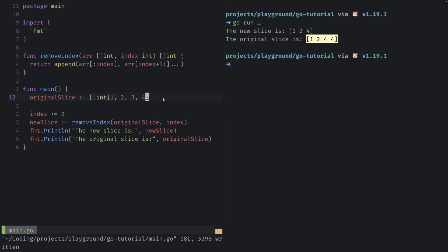Now, why the original array has been modified is because slices point to an array underneath the hood, and you'll see this in Effective Go, which is a Go tutorial I posted in the description as well. Essentially, what it states is that if you assign a slice to another slice, so for example, original slice to new slice, it'll actually still maintain the original slice as a pointer to the existing array underneath the hood.